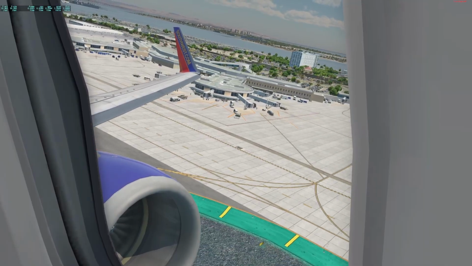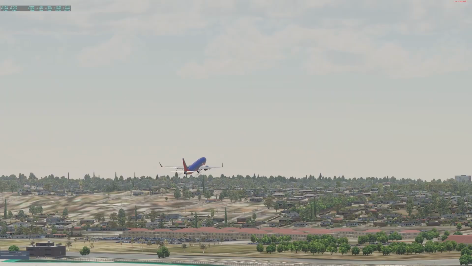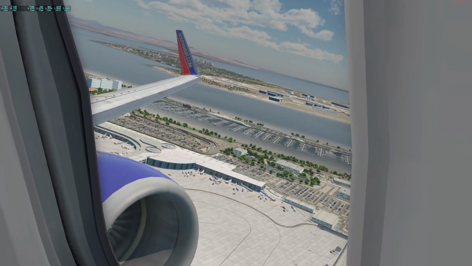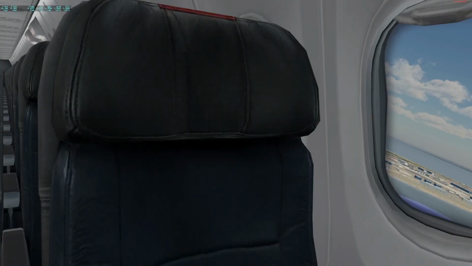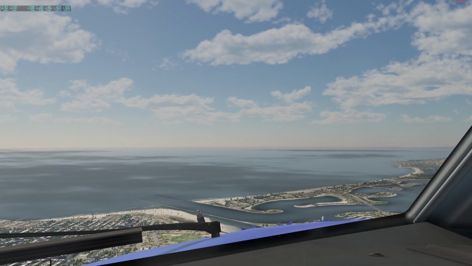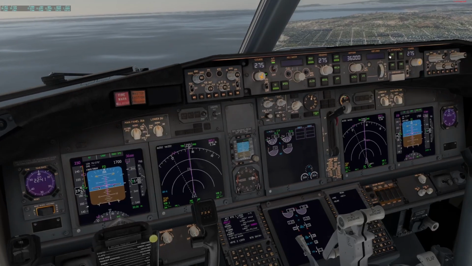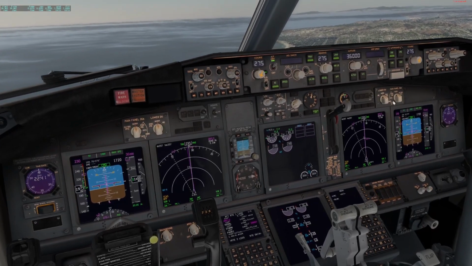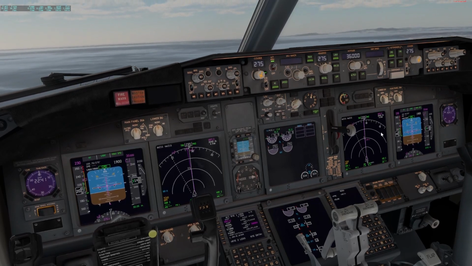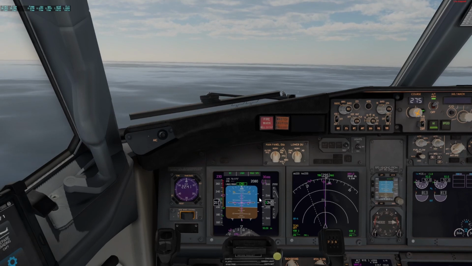Gear up. And now you can turn on the autopilot. And then set the gear to the off position. And if you exceeded 200, set the flaps up.